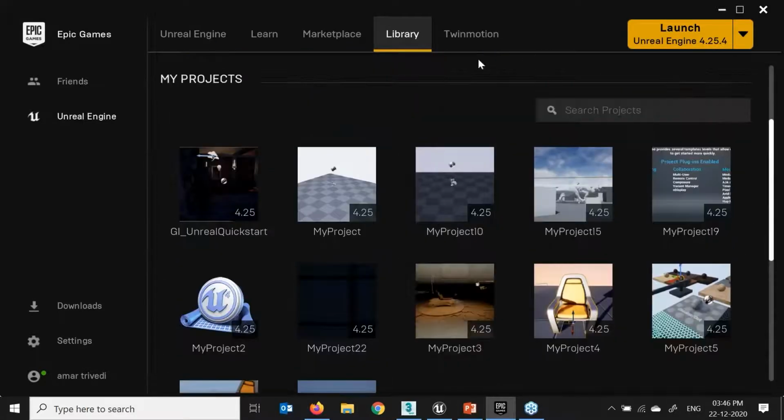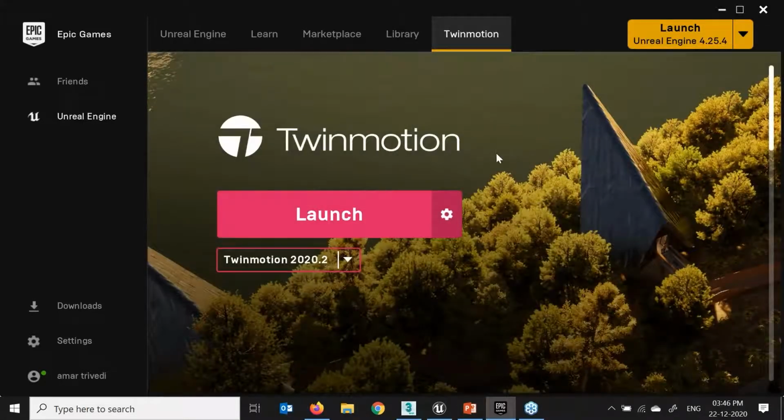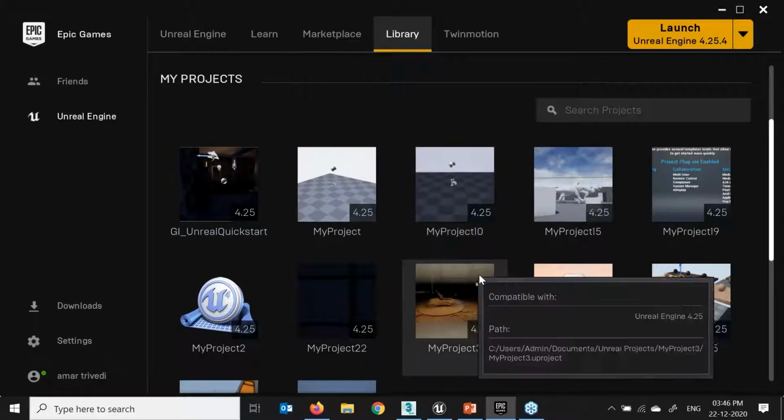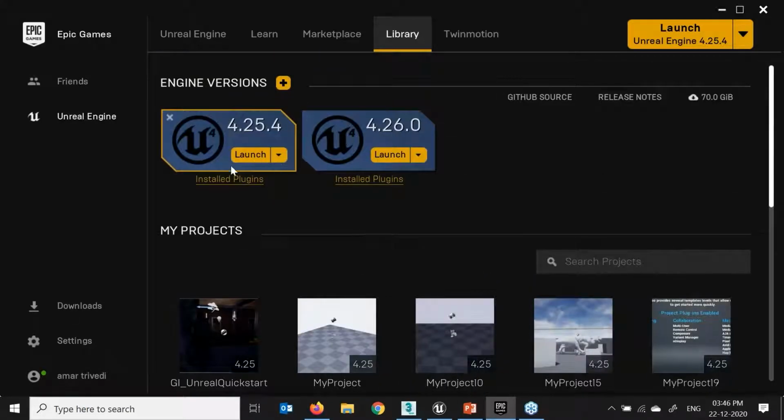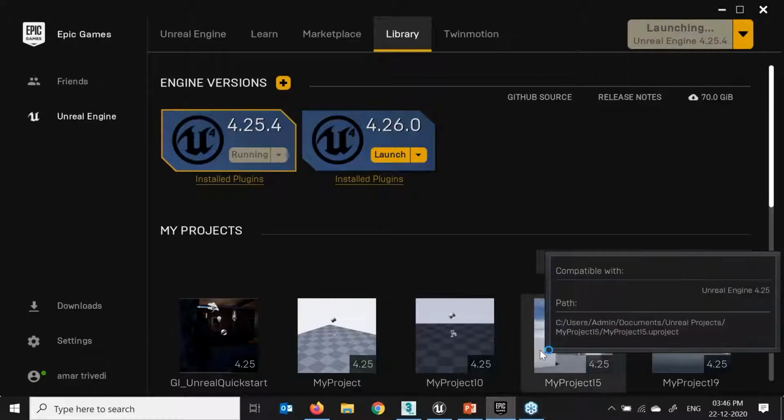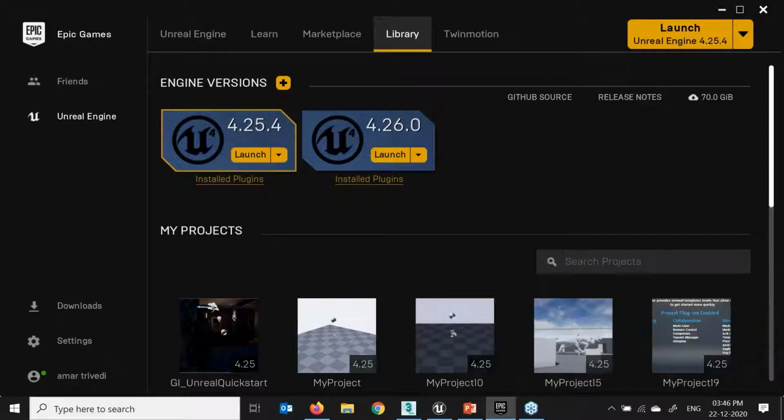Twinmotion, again, is by Epic, the Epic company. Twinmotion is used for architectural rendering. That is also a real-time render, RT render, we can say, right? Once I go to my library, if I click on the launch option, it will direct me into the next project, right?